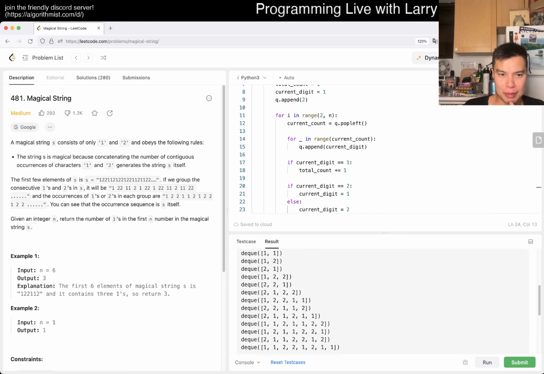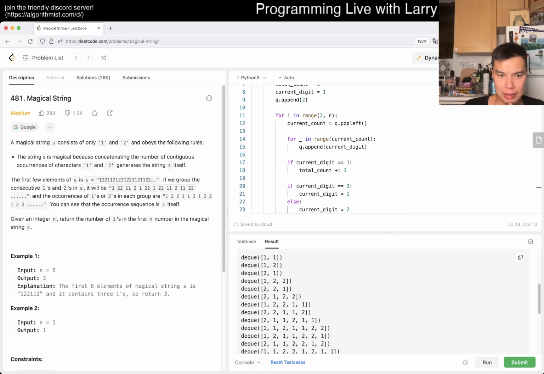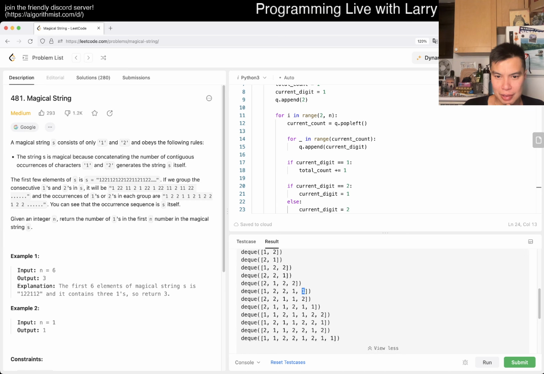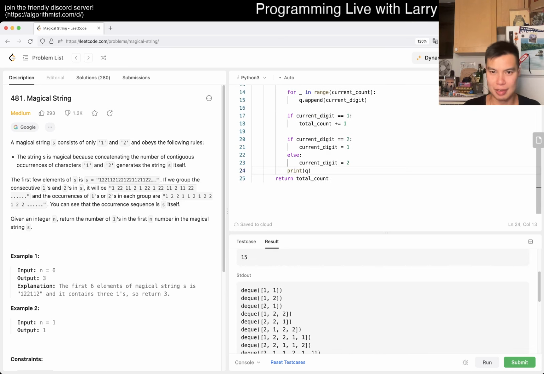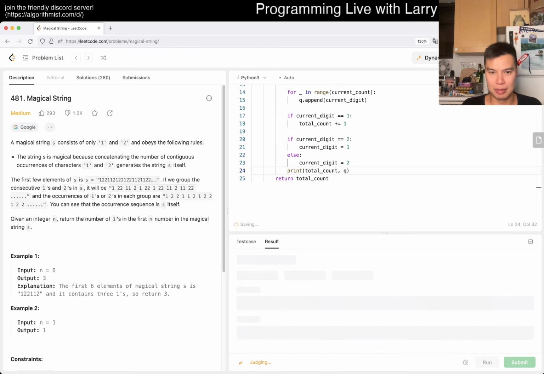All right, 1 1 2 1 2 2 1 1 2 2 1 1 2 1 1 2 2. So that looks right. I assume that the rest is going to be right. Am I just counting wrong? All right, let's take a look. My index is maybe a little bit weird.